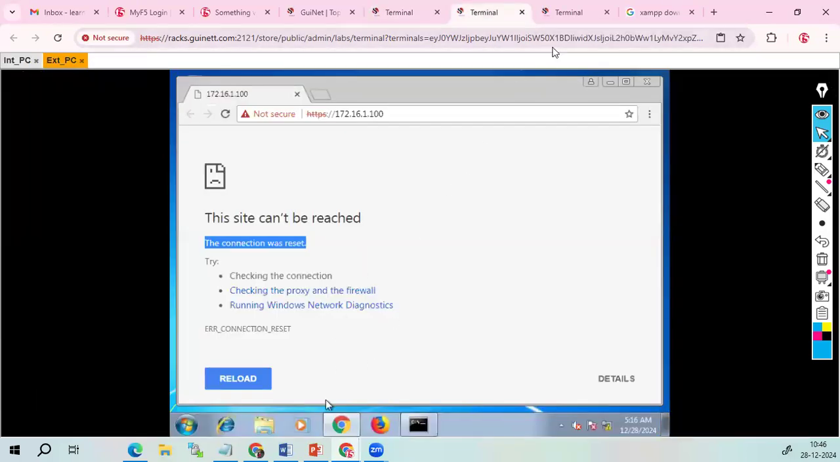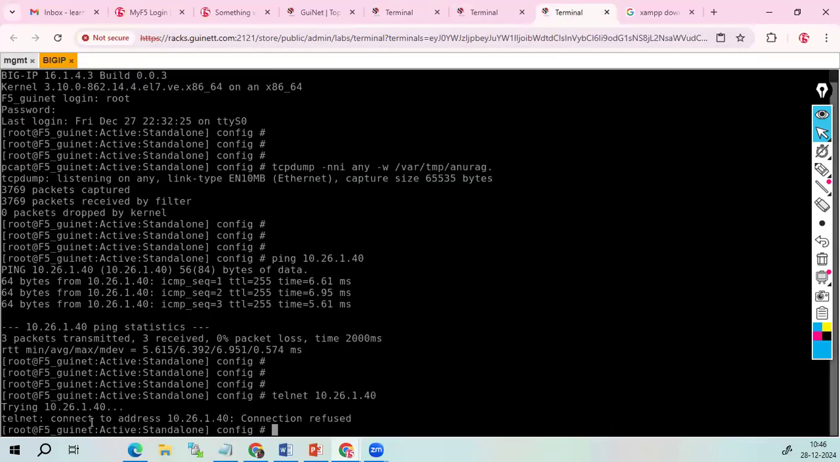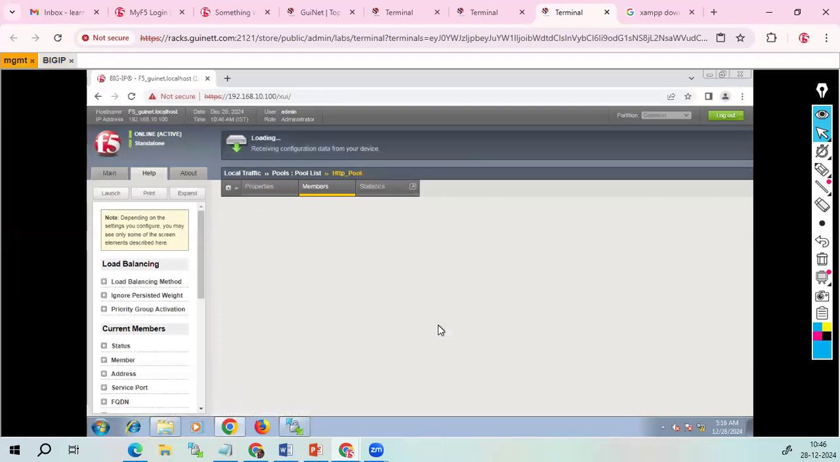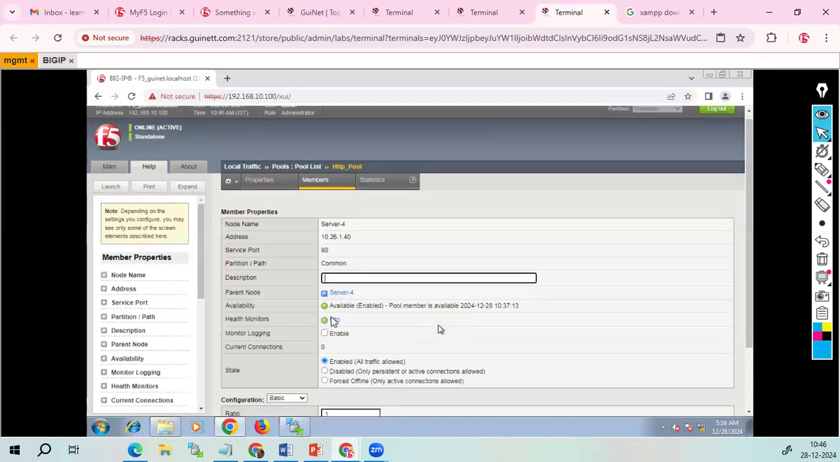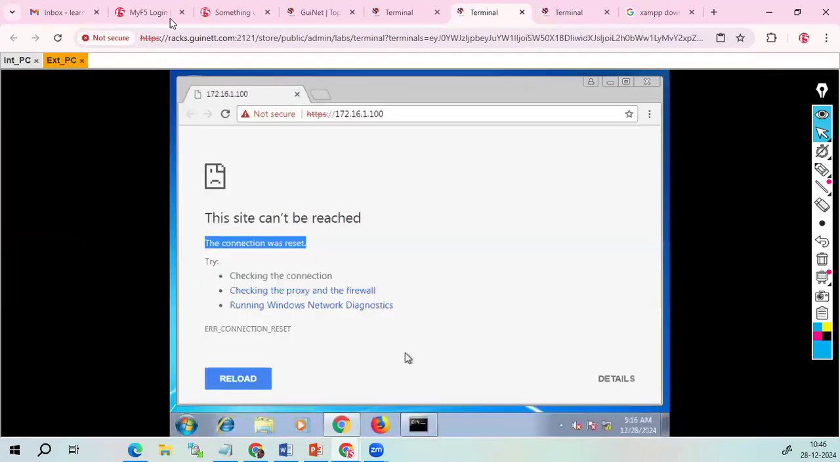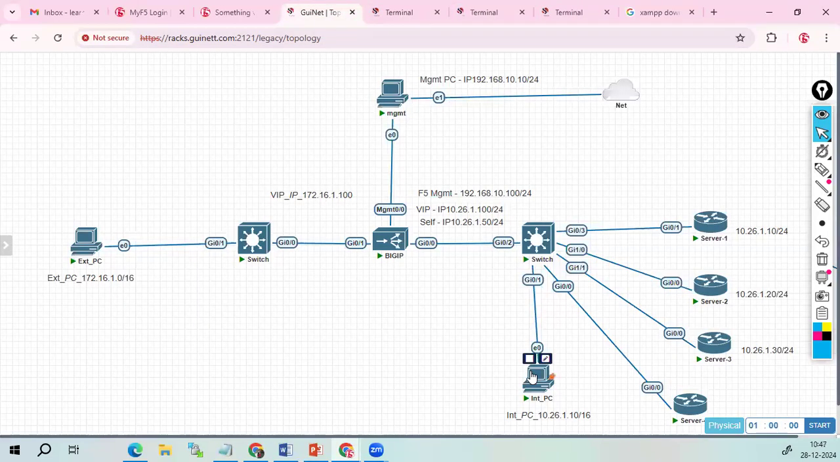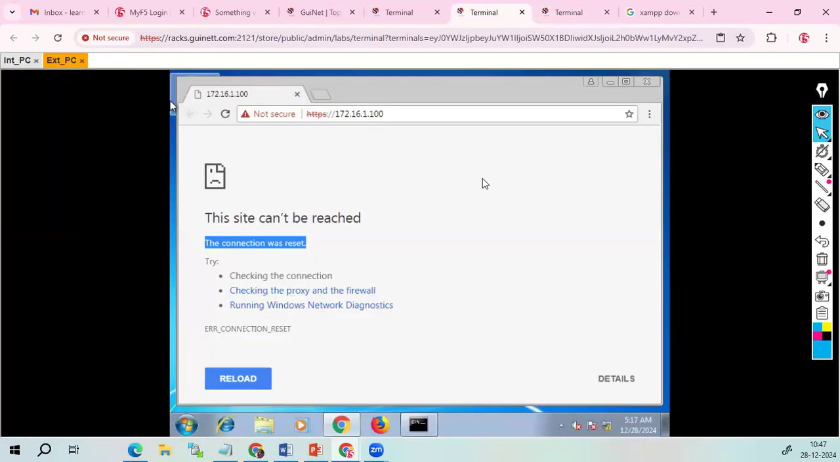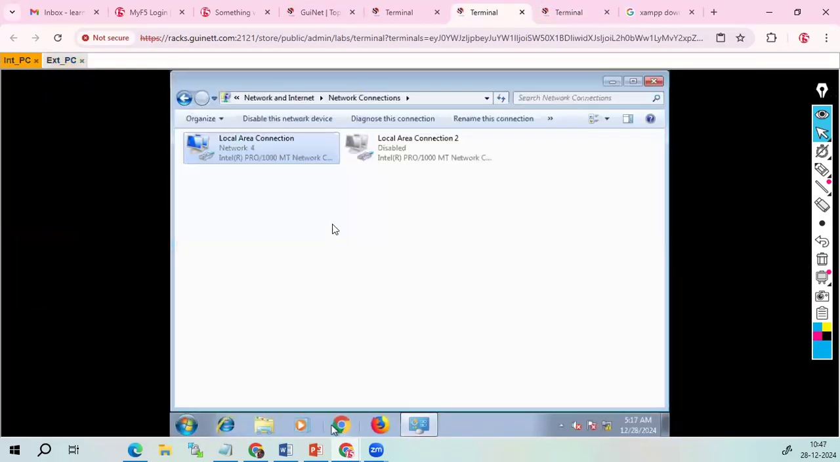So we can define which port is running. Listen, if you go here, HTTP is running on this one. See, the HTTP health monitor is up, right? Okay, let me do one thing. This is the internal PC. This is the internal PC.